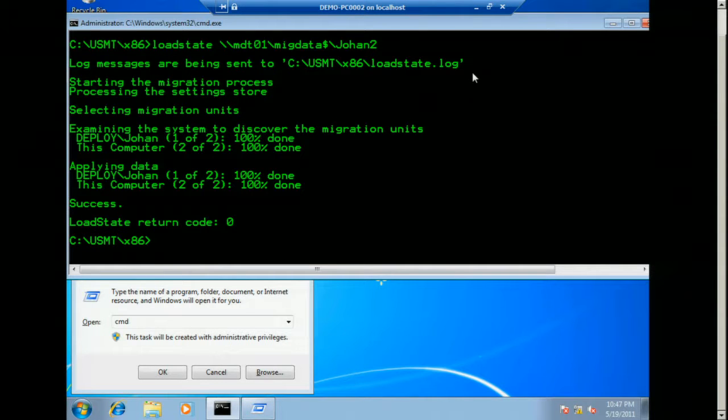Can I do that in the same domain? Absolutely, you could. That's exactly what USMT does, because sometimes you have profiles that have been around for a while, and they get big and sometimes corrupt. Yes, sir.